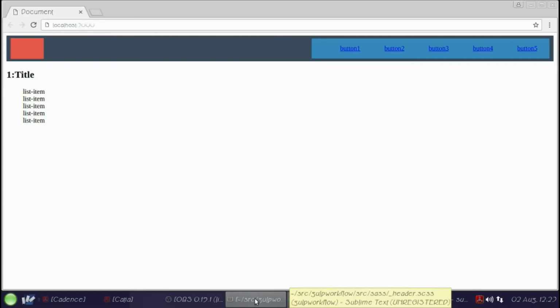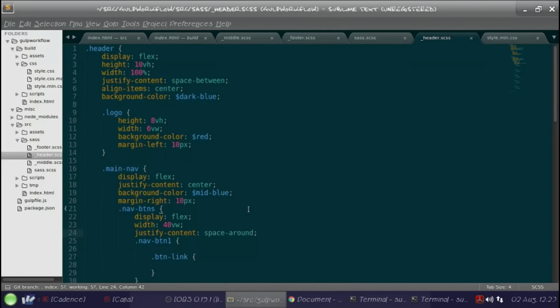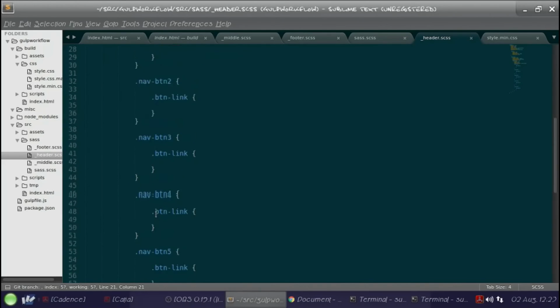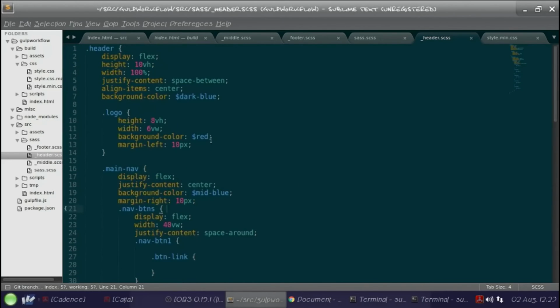So there we are. That's the end of my Gulp workflow explanation, and there's a little bit of Emmet in there and some other stuff as well, SCSS and SASS, and that sort of thing. So hopefully you'll find that useful, and it will help you speed up. Okay. Thanks for watching.